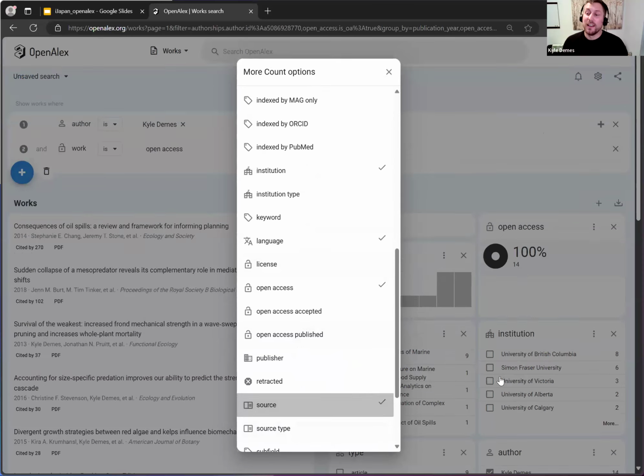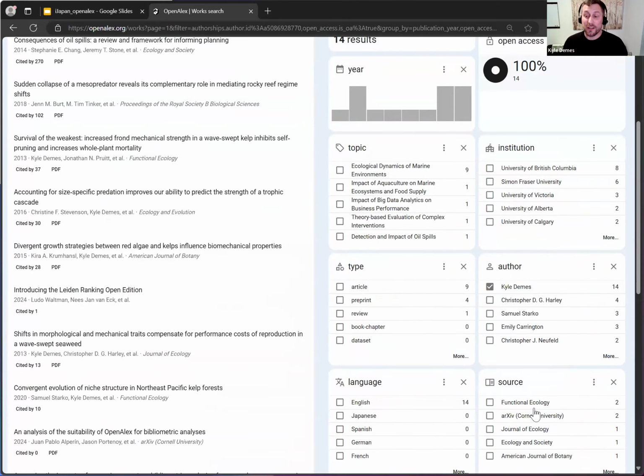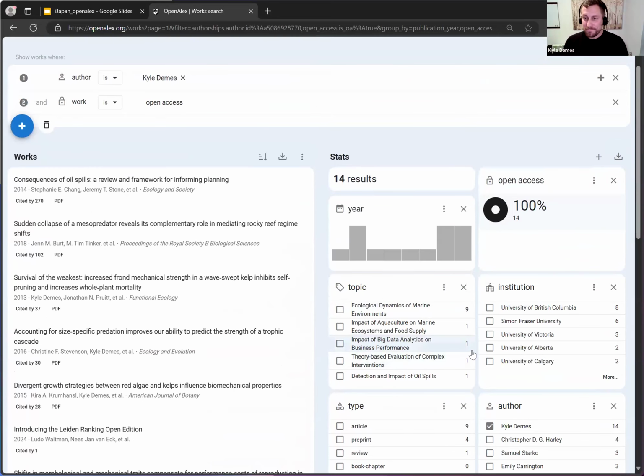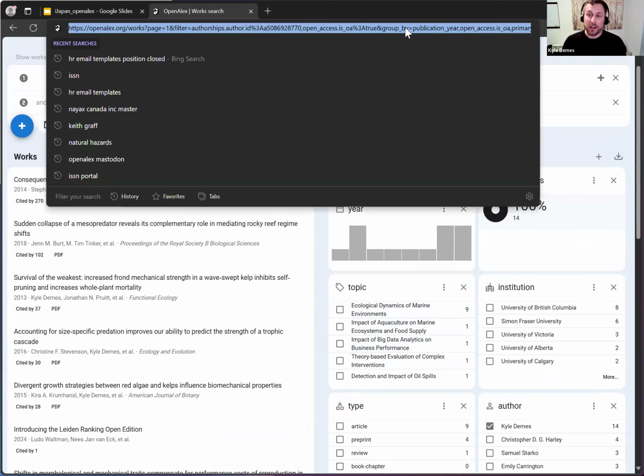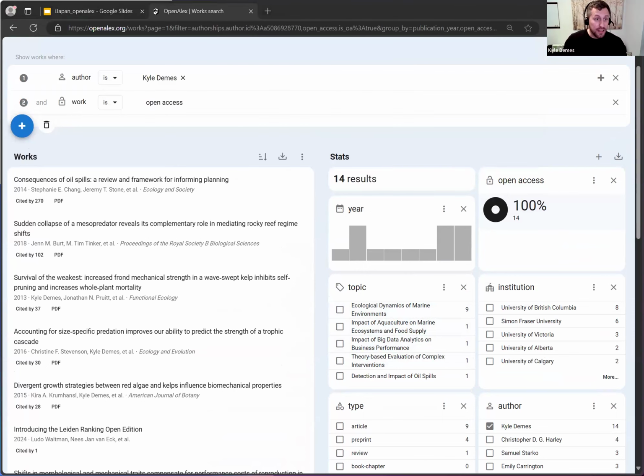If I click source, I could look at where these are being published. So I published in Functional Ecology. I've got 2 preprints in arXiv. All of that information is there. Now, the really nice part about this is if I go up here, all of this I can copy and paste into the chat a link that anyone can now use.